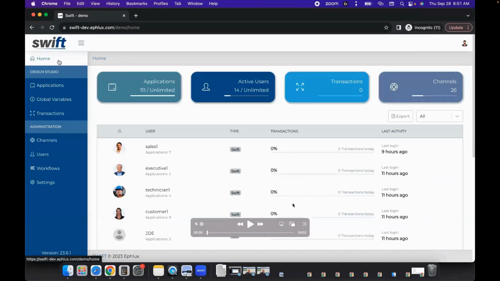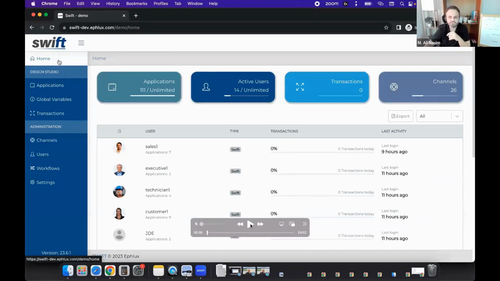Looks good. Okay, perfect. Yeah, so here's what is the Swift Design Studio.